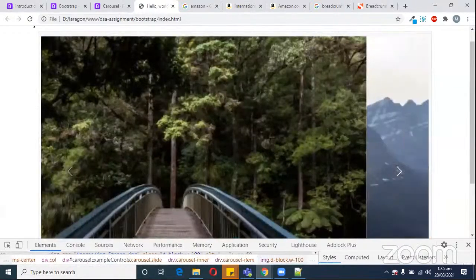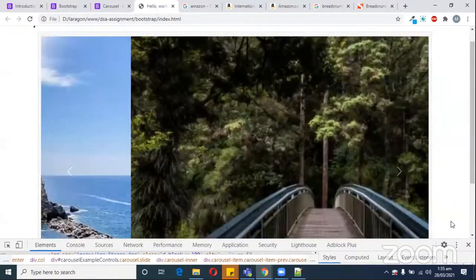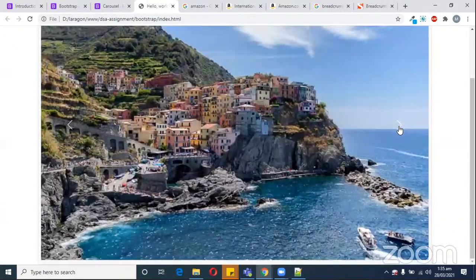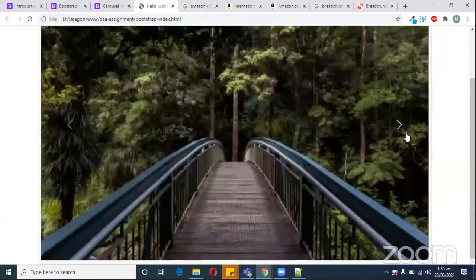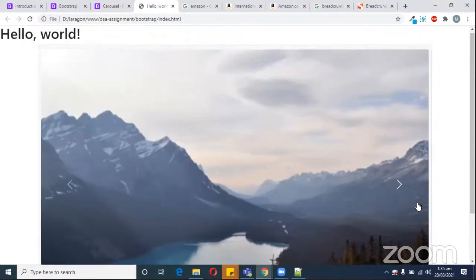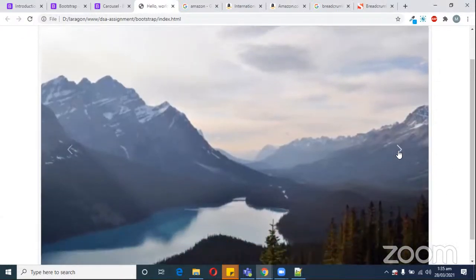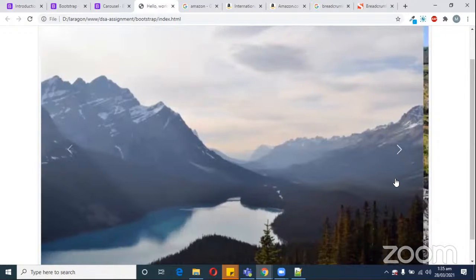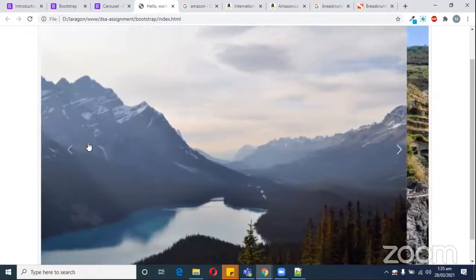So you can see we can add the carousel by using the simple Bootstrap code. So we just need to copy and paste the code and then change the image file name. So that's it. And now you can see the slider is now added. So we can also say this carousel as well.